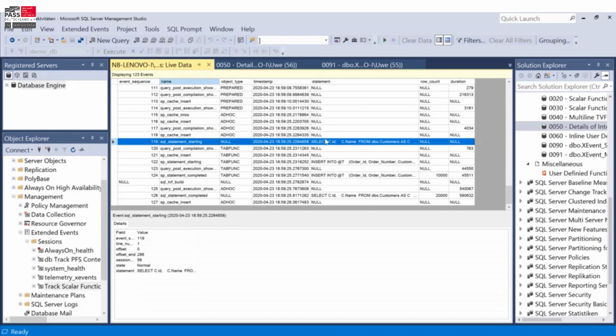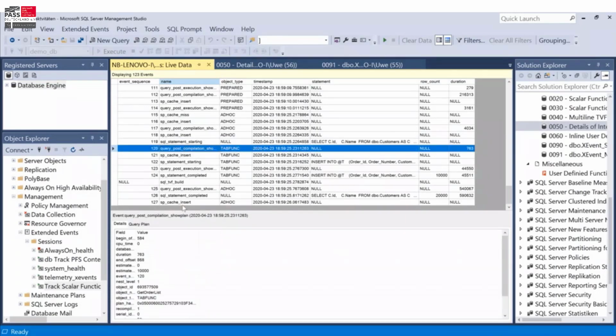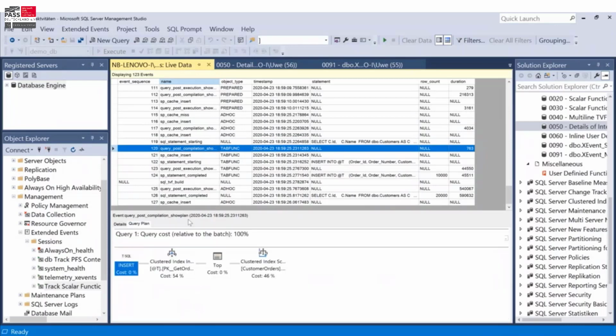And you see here, this is the query coming from us, select star from customers, inner join, get order list. So we're starting here with our SQL statement, and then SQL Server creates the query plan. Have a look at the query plan, and you see here that SQL Server is telling me it's scanning the customer orders. Here, the curiosity is that SQL Server knows that there are 10,000 rows, and it thinks, well, 10,000 rows are coming back.